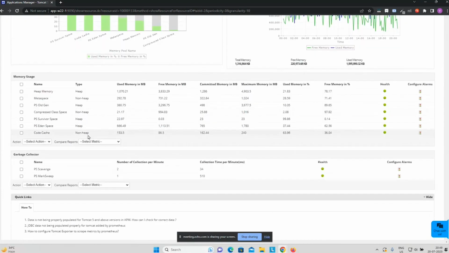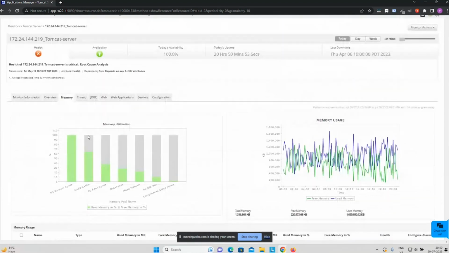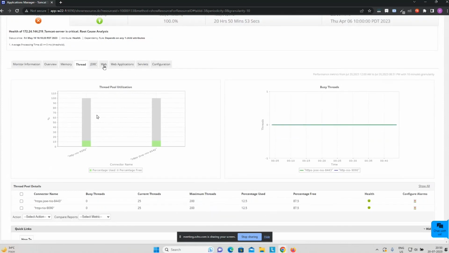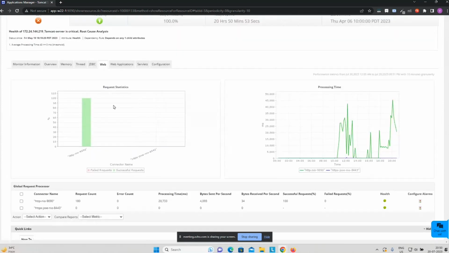You'll also be able to view the garbage collector details. The thread tab will give you insight into the thread pool utilization and the busy threads. Under web, you'll be able to see the request statistics, processing time, and so on. You'll also be able to select an action as well as compare reports here.